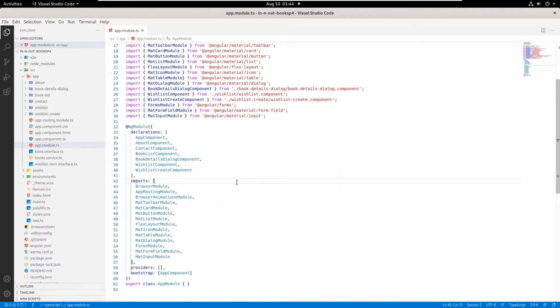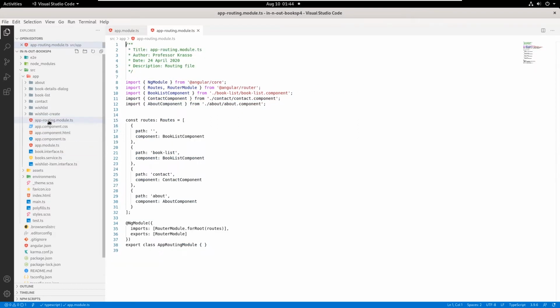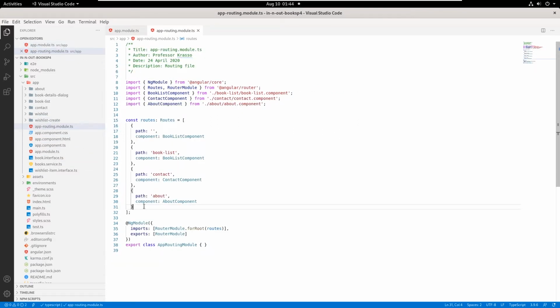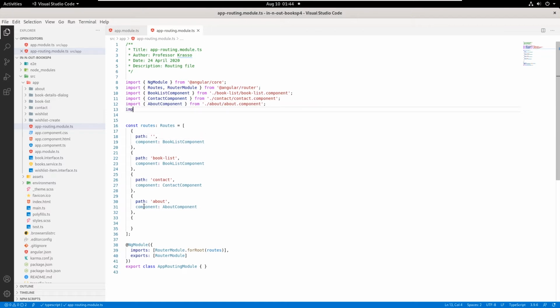Okay, we're also going to need to add routing for our wish list component that we just created. So let's go ahead and open up our app-routing.module.ts file, and then we just want to add a new entry for the wish list component. Before I add it, I'm actually going to import it in through our imports query. So we're going to say import wish list component.